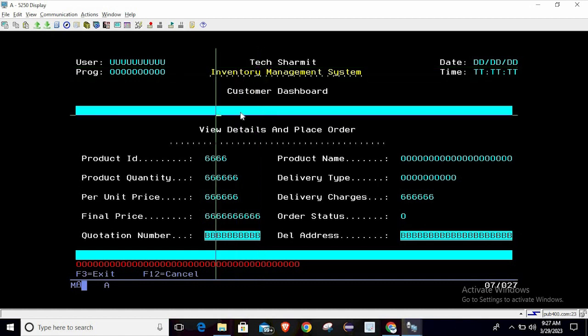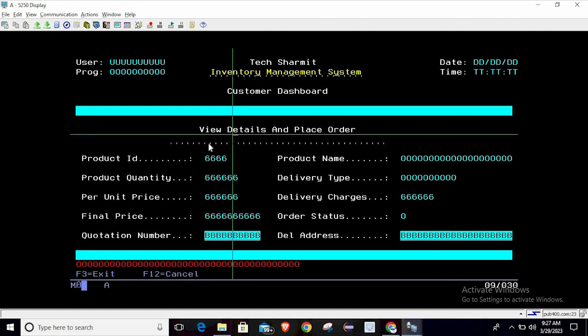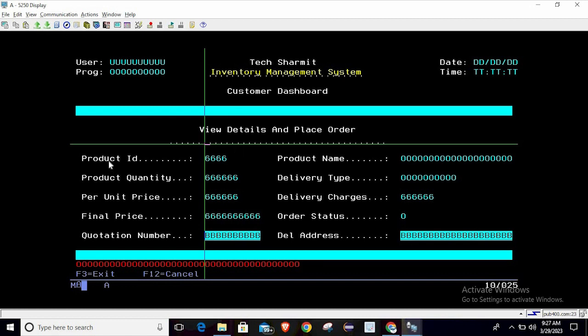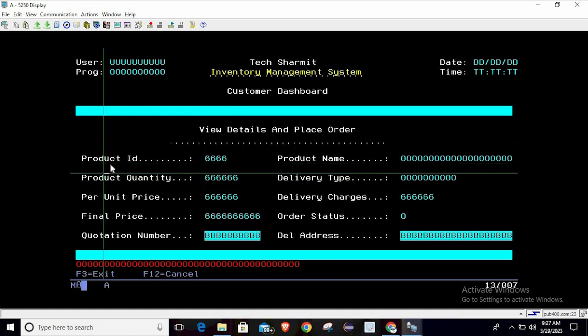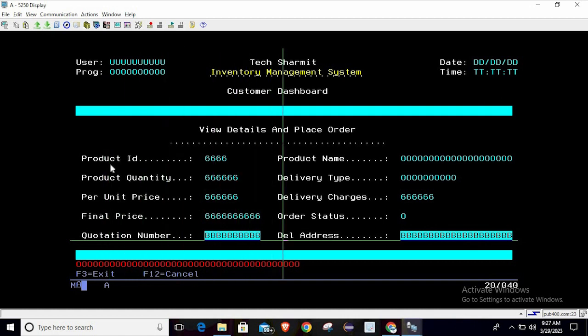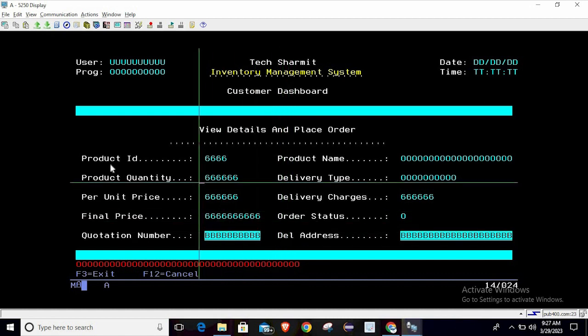Then this is the blank reverse image field, then this is the normal text, this is the column separator, and these are the texts: product ID, product quantity, per unit price, final price, quotation number, product name, delivery type, delivery charges, order status, and delivery address. Now let's see what all fields we have decided. The above fields are just for output purposes.